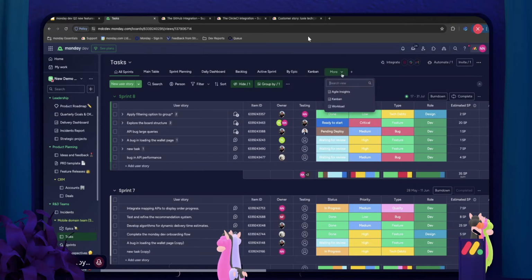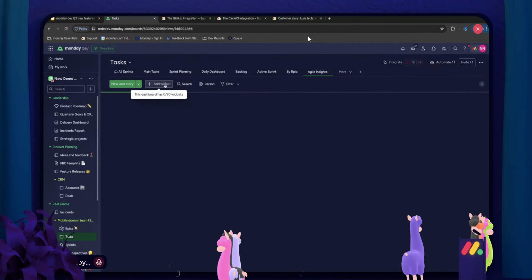board view widgets. So you can see here, I created a new view. I just named it Agile Insights. And then you just add it as a widget that you would add to a regular view, basically. So you click here on Add Widget, and then you can find our Velocity widget. And you can also find our planned versus unplanned widget, which are coming up in a second.